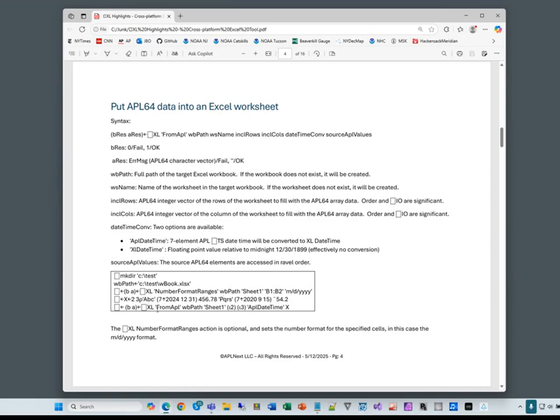So here's the fromAPL action. We have the workbook path, the sheet, and the affected rows and columns. So it's going to go into rows 1 and 2 and columns 1 through 3. There's our date time converter, and there's the actual data.